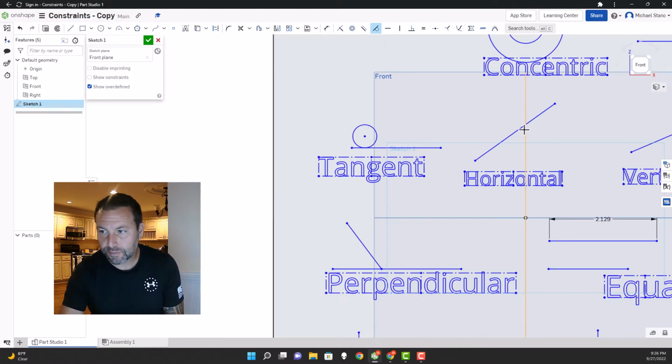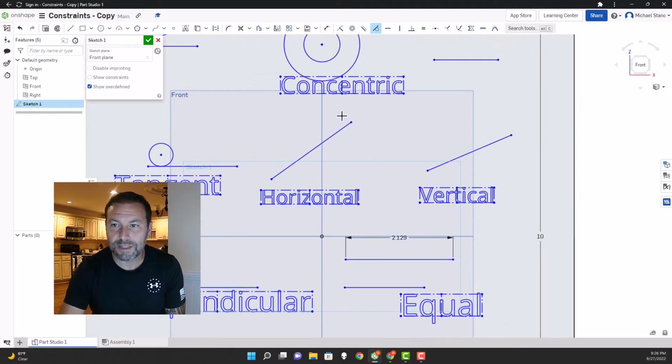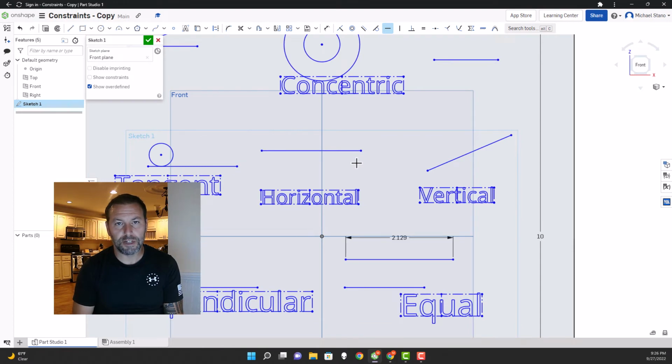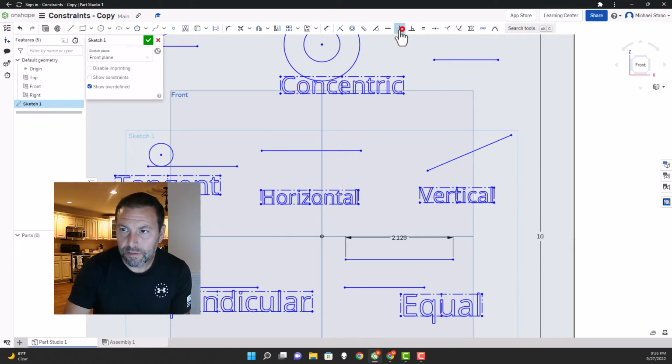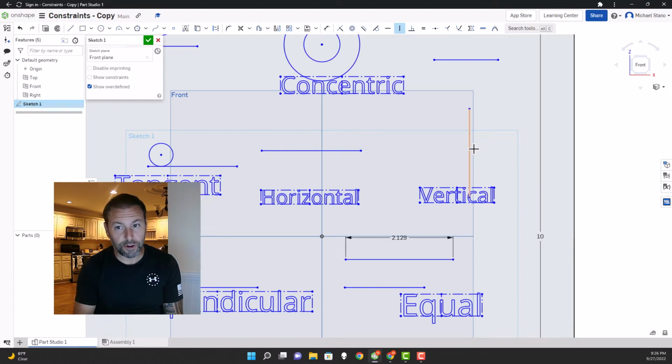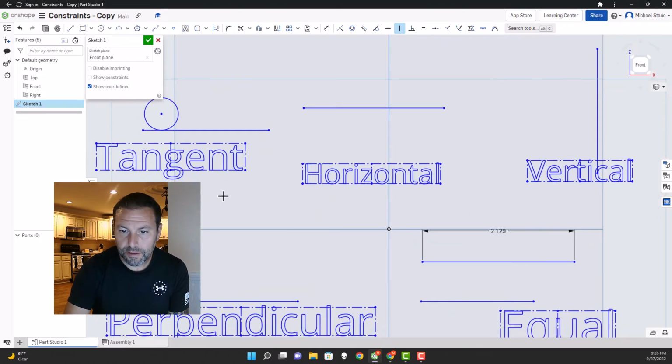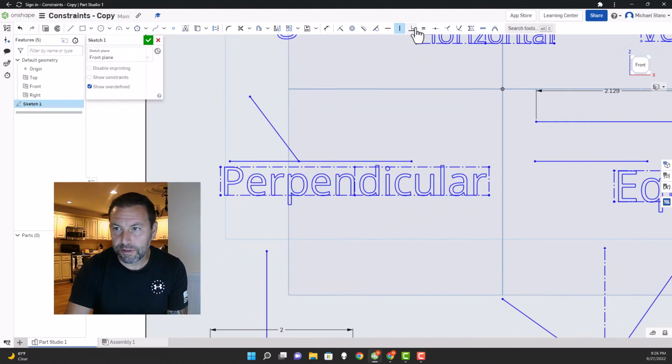Then we have horizontal right here. It makes any line horizontal. Magic. Vertical does the same thing, but vertical. Moving to perpendicular. The bottom line stays, the second one moves.